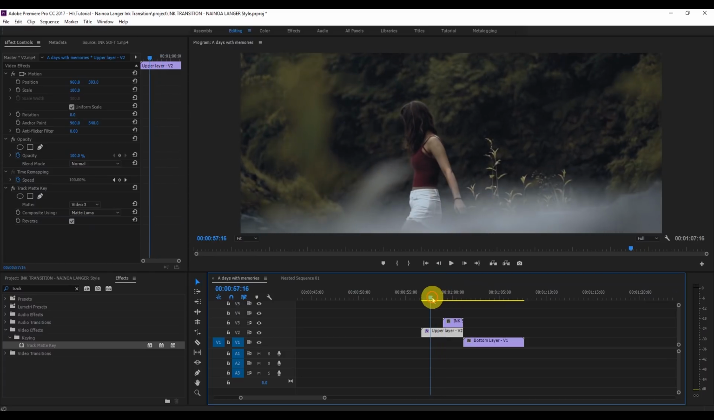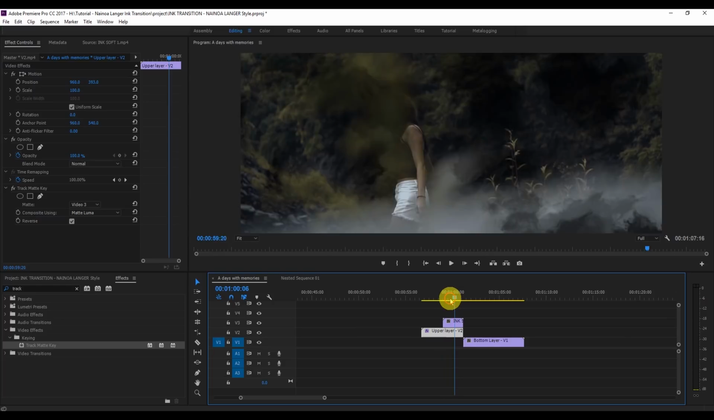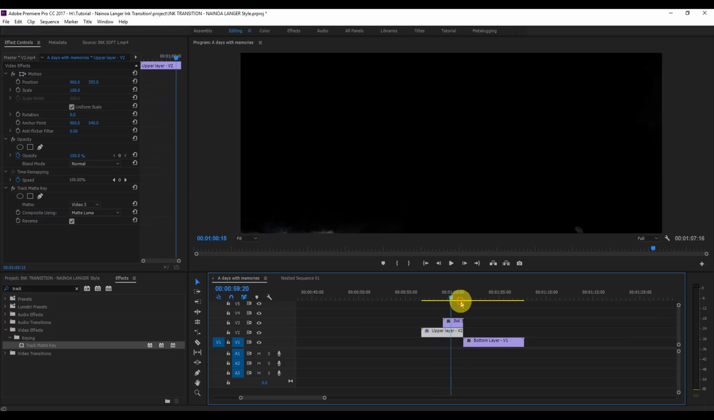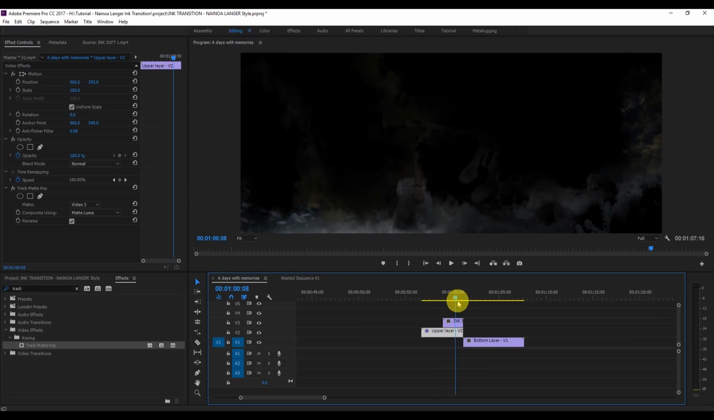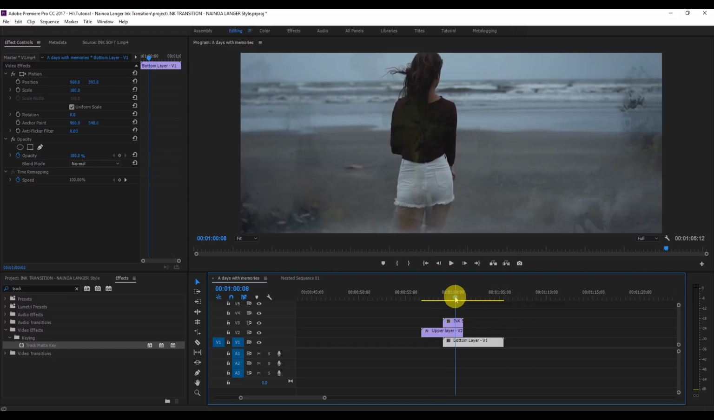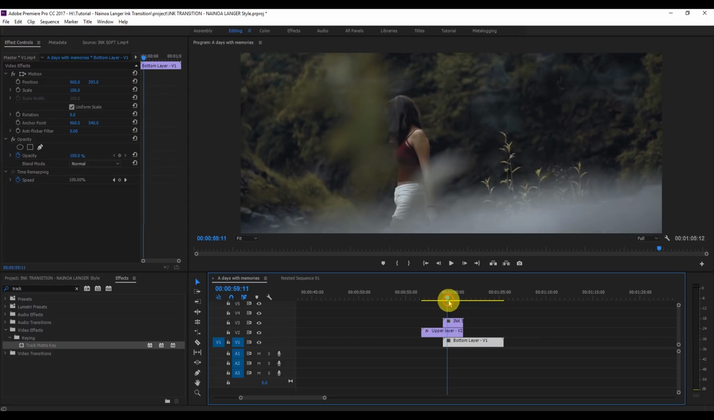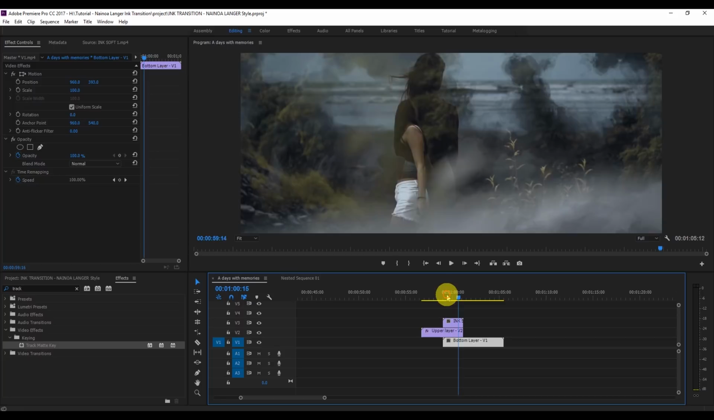So now you'll see that we're going from this video to black. Black means transparent. So if we keep anything under V2, that's gonna appear on this screen. So we're gonna place the V1 underneath V2 so that we can see V1. Now you can see that we are going from V2 to V1 very smoothly.